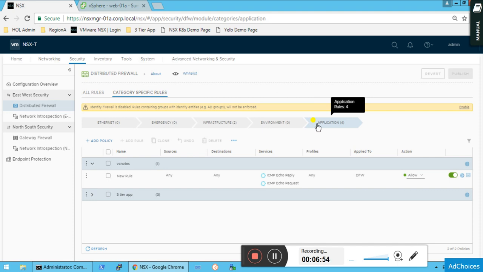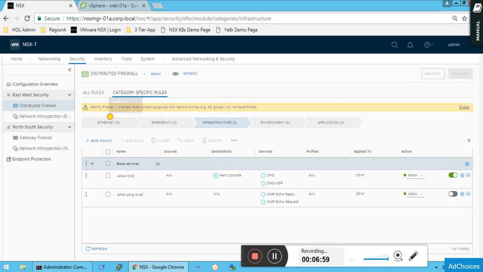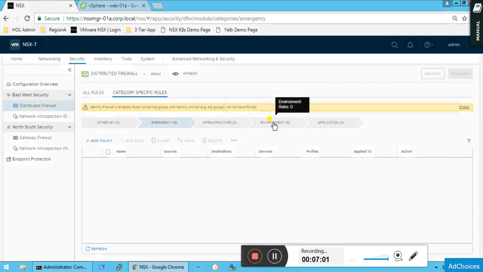There will be many rules in application. There will be many rules in infrastructure. There will be many rules for Ethernet or emergency or environment kind of components. So it is just a simple and beautiful categorization which was introduced in NSX-T. Earlier in NSX, we used to have some kind of categorization, but that was not presented in a good-looking way, but in NSX-T it is.